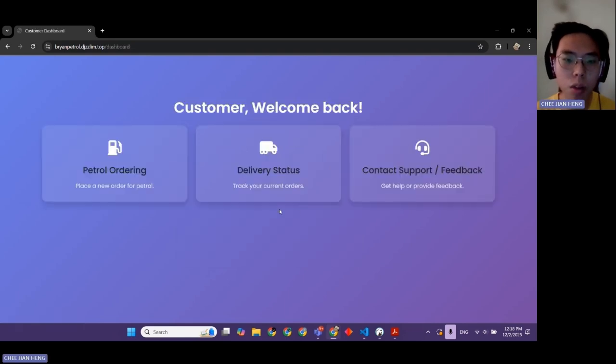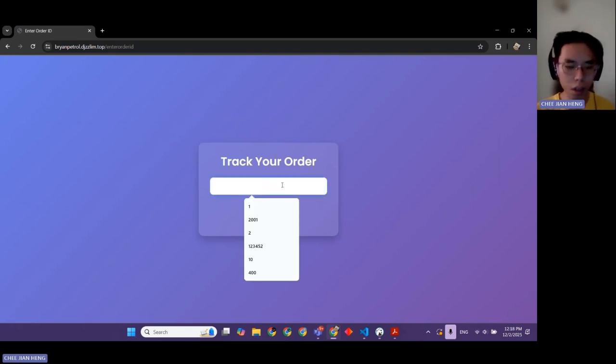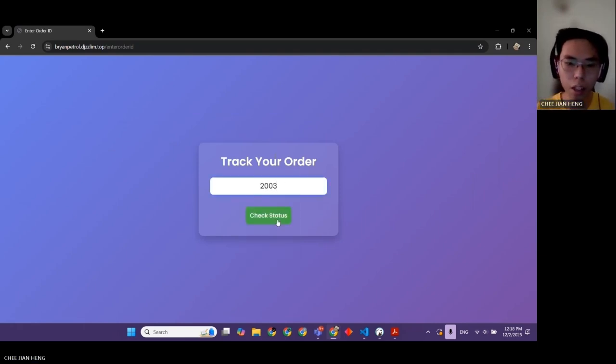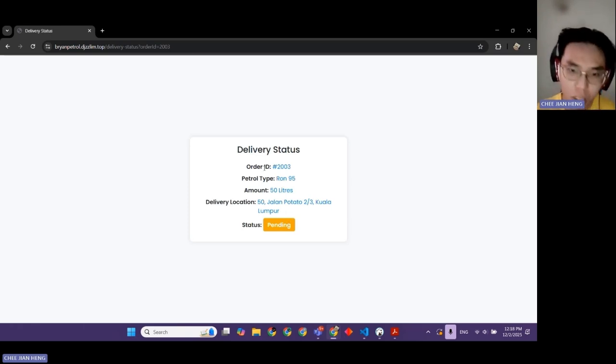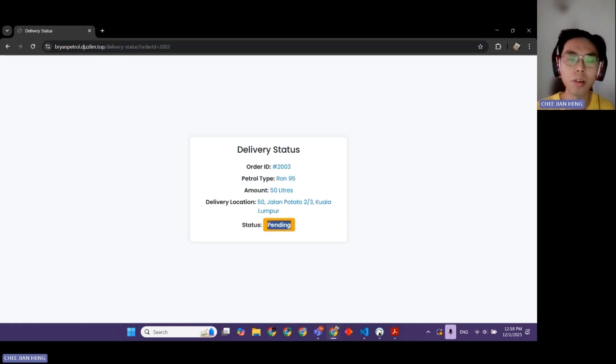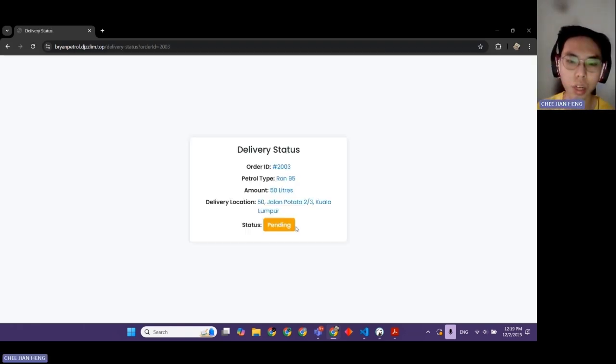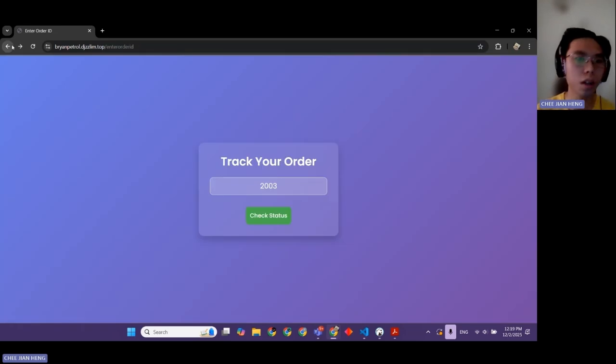Okay, so next will be the delivery status tracking. Here I enter my order ID. I just click check status. So these are my details, and this is the status. Pending means the order is not accepted by any driver yet. So there will be 3 statuses. Once the driver has accepted the order, it will become accepted. And once the order has been delivered, it will show delivered. So these are the 3 statuses here.